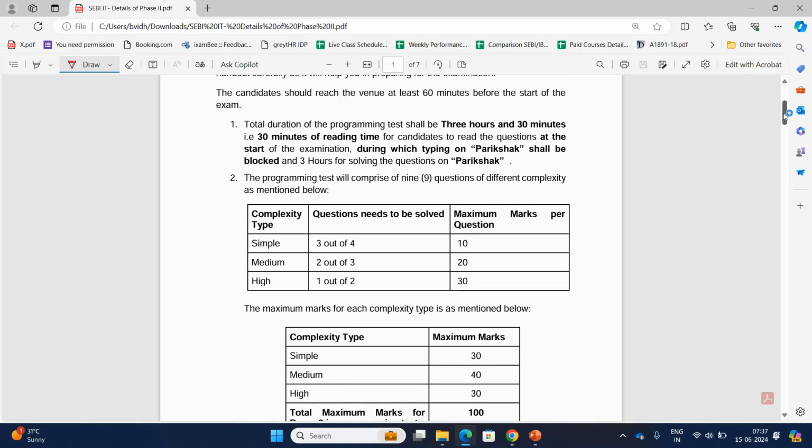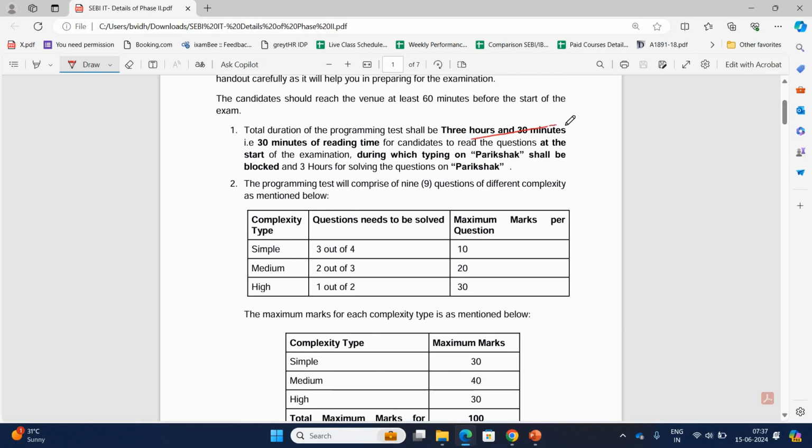Total duration of the programming test shall be 3 hours 30 minutes. 30 minutes reading time is given and in the next 3 hours you have to run your code on the Pariksha platform and try to pass the maximum test cases.